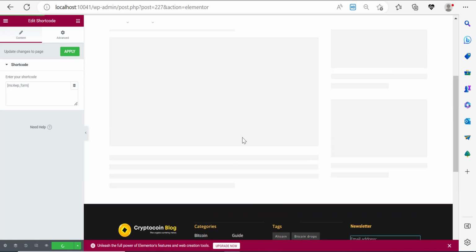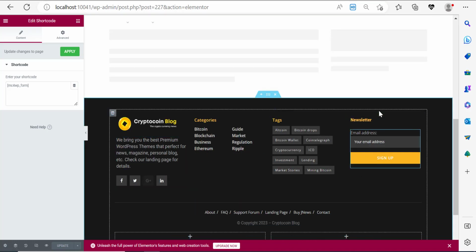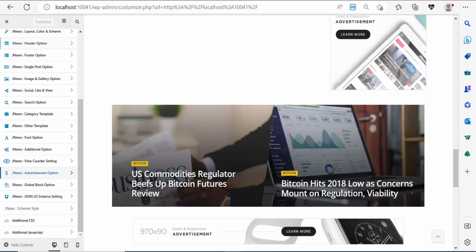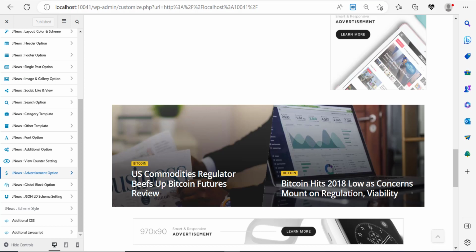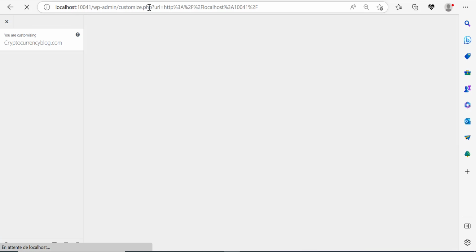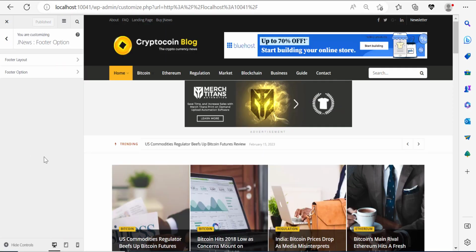Okay, so right now the footer was completely edited. There's another thing you need to know about the footer is that you can customize the layout of the footer. You can change this layout entirely, and you can do that from the customizer, not from Elementor. So if you want to do this, well, first of all, let me go to the customizer and refresh the page. And I want to take you to the footer option, Jnews footer option. Okay, that's where we need to go. So click on footer option here.